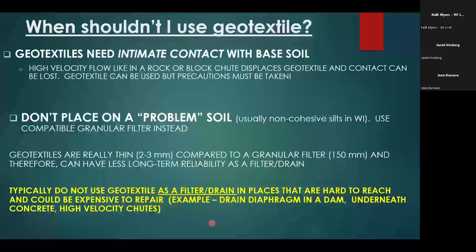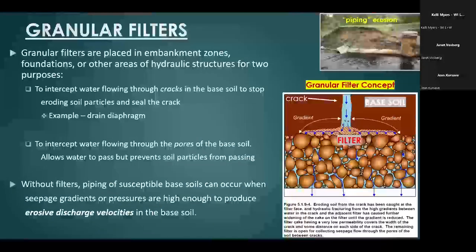Drain diaphragms in a dam, we just don't use geotextile in our dams anymore, anywhere. We may have used, in the past, a sock wrapped tile in a drain diaphragm in a dam, but we wouldn't want to do that either. That would be a real pain to have to go in and fix. So that's kind of your mantra: if it's really hard to reach and expensive to repair, don't even consider geotextile if it's used as a filter or a drain, because it could clog.